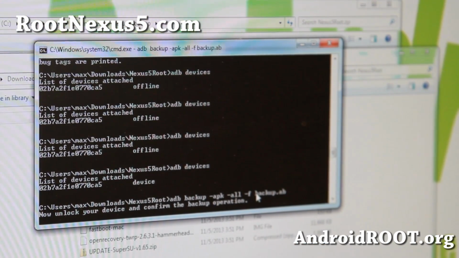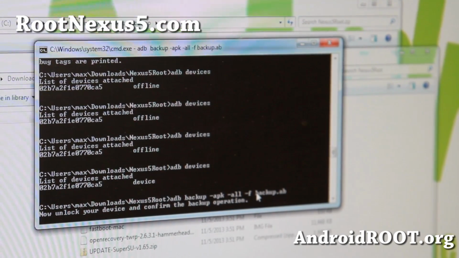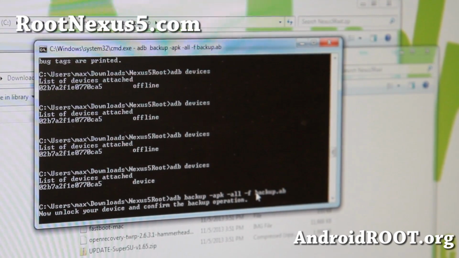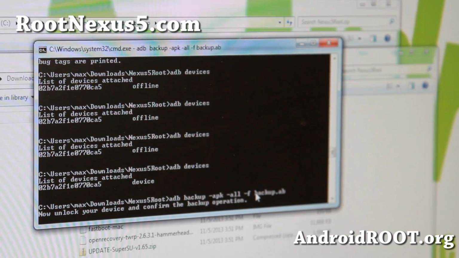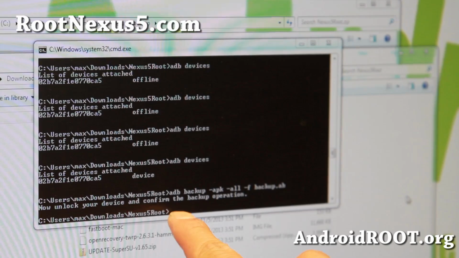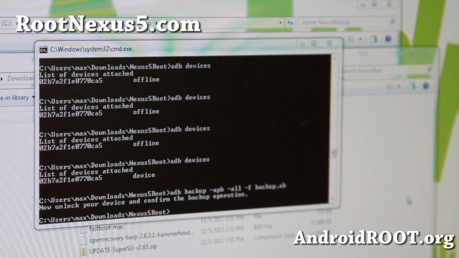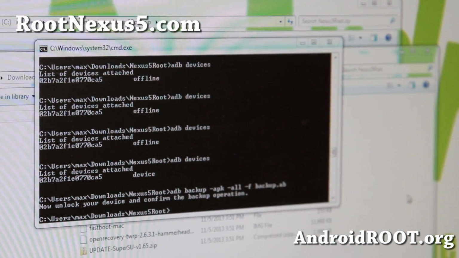And also, if you go to your phone, it might ask you for a password. If you want to encrypt your data, you can also set a password there. But I'm not going to. And I'm going to let this back up. This should take anywhere between 5 to 15 minutes. So I'll be back. All right, if you see this, it means it's done. Let's go ahead and unlock the bootloader next.